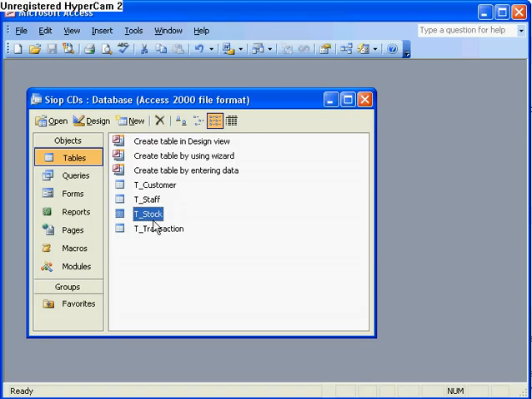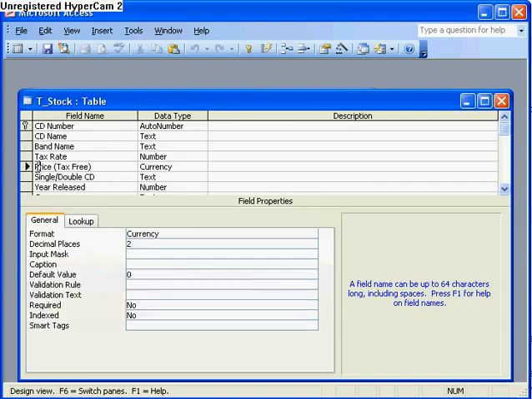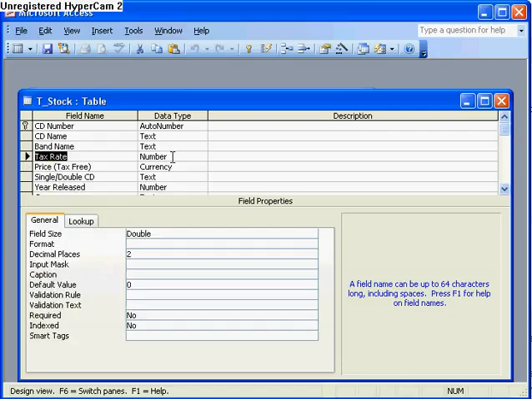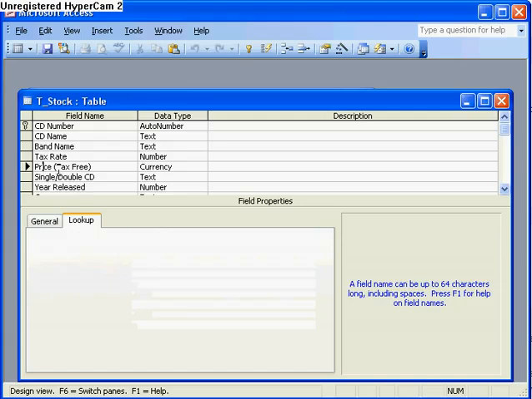First of all, to show what I've done to my stock table, I go into Design. I've added a new field and changed the field here. I've added the field tax rate, and I've used a lookup wizard where I've just put some numerical values in: 0.05 for 5%, 0.1 for 10%, and 0.15 for 15% tax. And I've changed the price field here to tax-free. Now what I'm going to do is use a query to work out how much tax is payable on each CD by using the tax rate and the price of the CD.